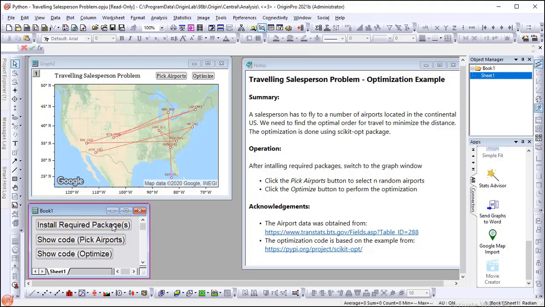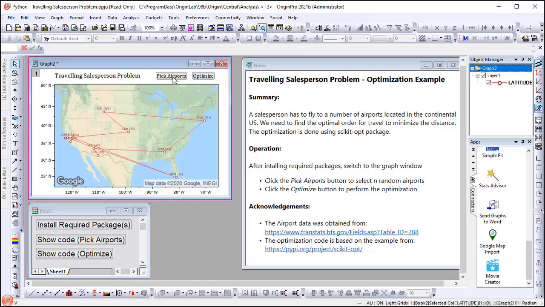In the graph, first click the Pick Airports button. It will randomly pick 10 airports in the US and display them on the map. The background map is made by the Google Map Import app. Next, click the Optimize button to draw the optimized route on the graph.